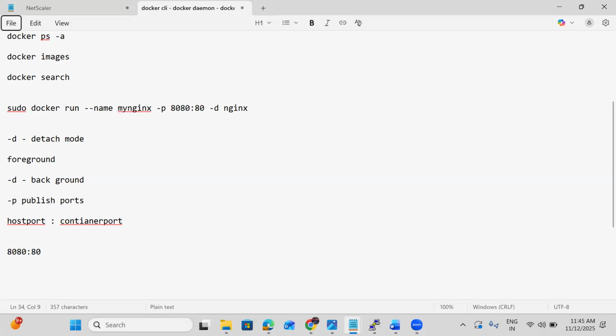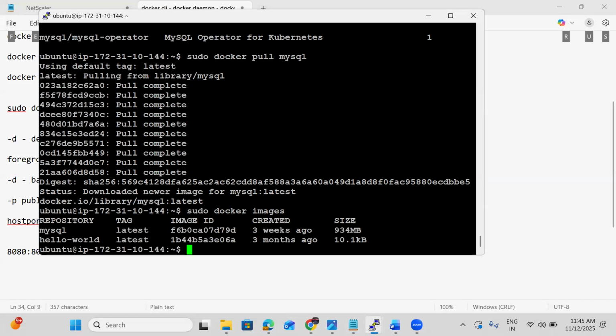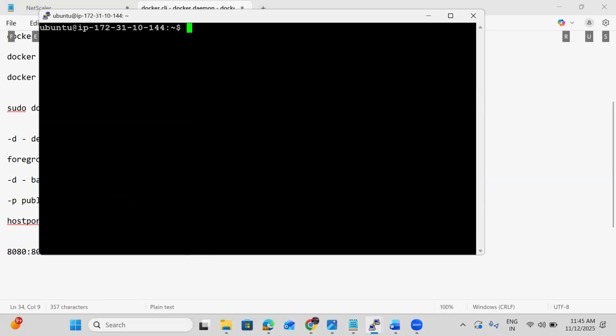Okay, so I'll run the same commands in my Docker daemon machine. Okay, so try to understand. Sudo docker run --name my-nginx. I have given -p. I'm going to allocate 80 as the container port, 8080 as the host port, -d is the detach, and Nginx. What is that Nginx here? Image. Nginx is the image.